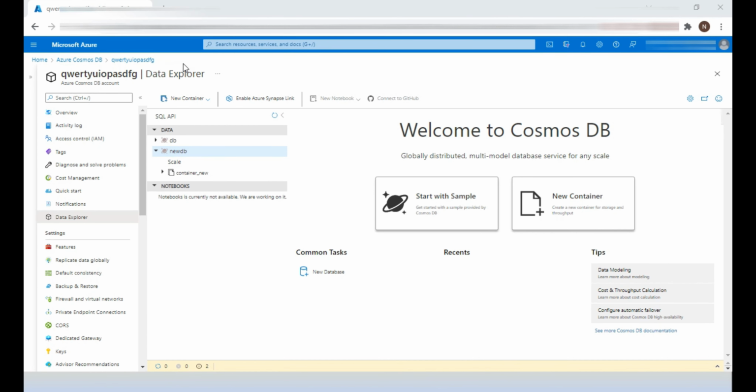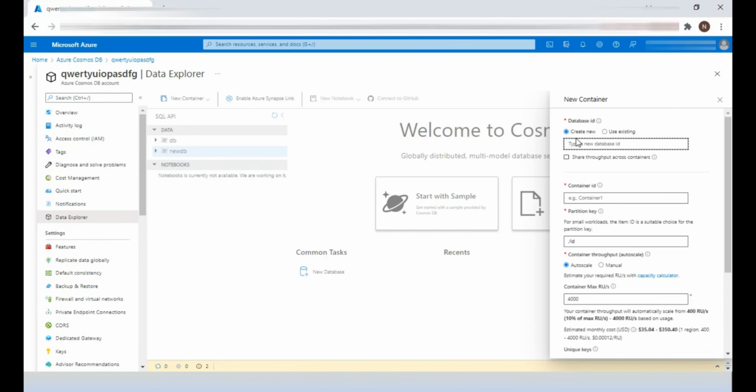So coming to the demo part, I am in the Azure portal and inside Cosmos DB, which I've already created. And inside Cosmos DB, when I click on new container, you can see it will open up this blade where you can choose between two options, create new database or use existing database, where you want to create this container. So I say I want to create a new database here, and as you can see there is an option. This is what we are discussing, right?